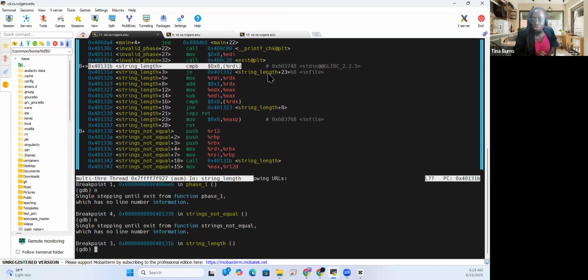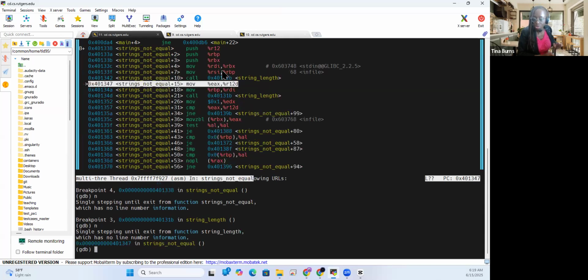So it's comparing the two string lengths here. And it compares these two. It basically compares the bytes, or it compares the two items that are here, and it wants to determine if these are in fact equal. So I'm going to actually go to the next one here, and we see that now it has looked at the length of this and it has moved back to this particular, back to the strings not equal function.